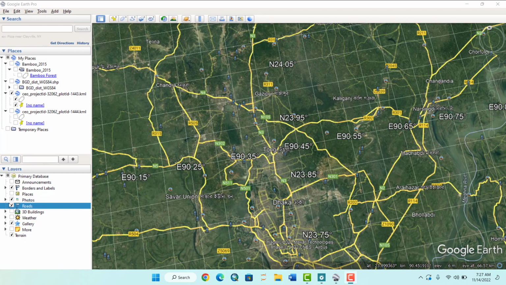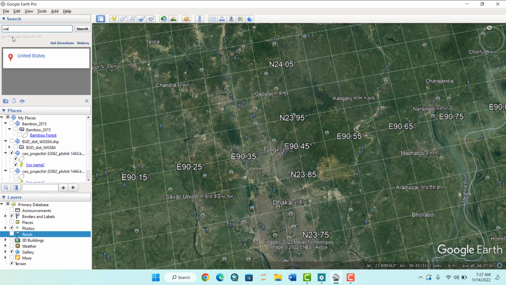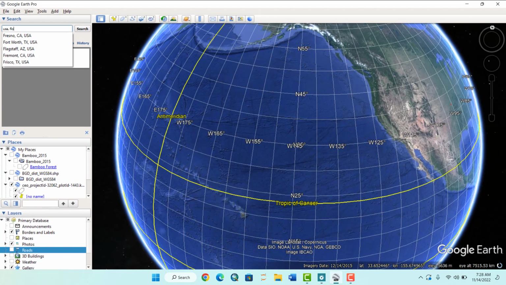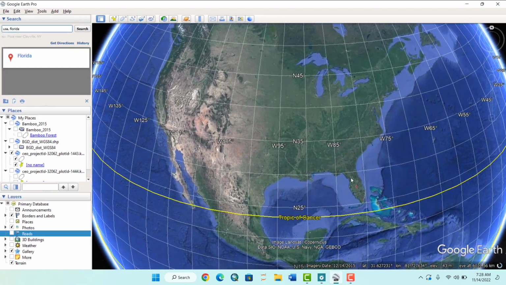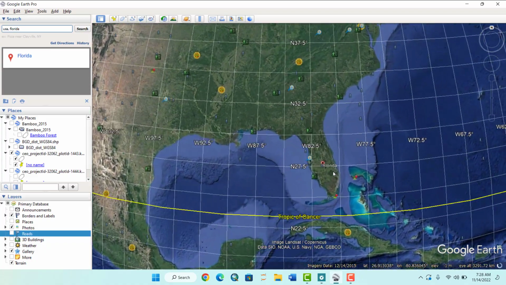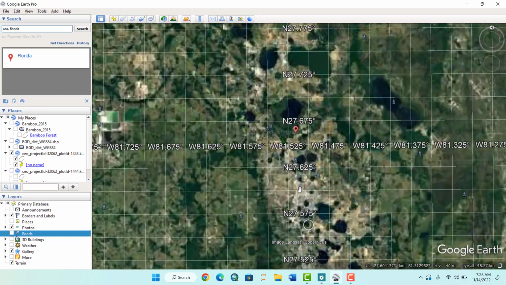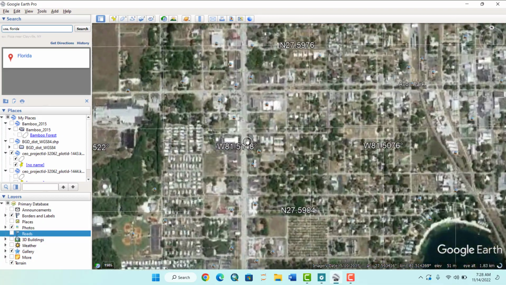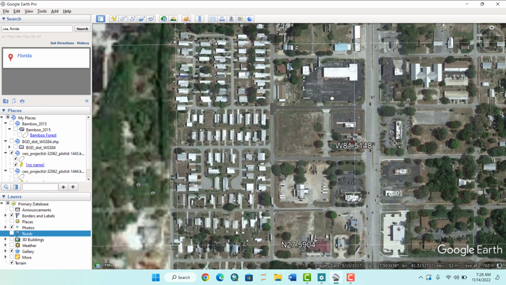Well, you can also search a place right here. Let's say, for example, USA, Florida. Yep, right here. Let's zoom over here. You can see all those buildings.